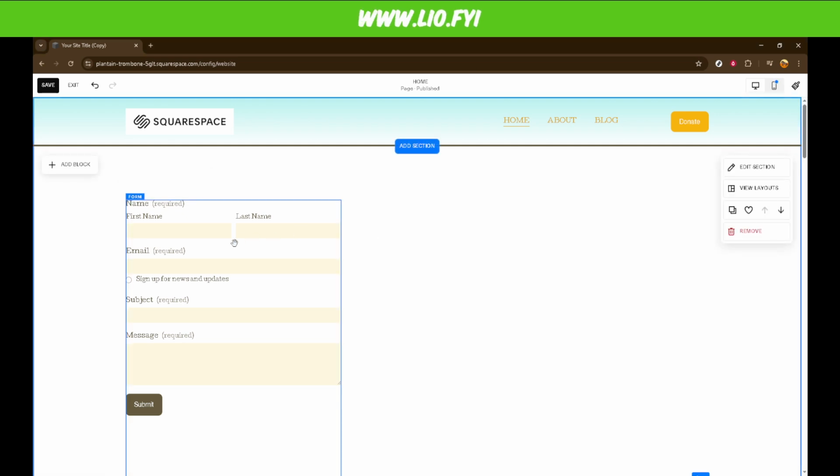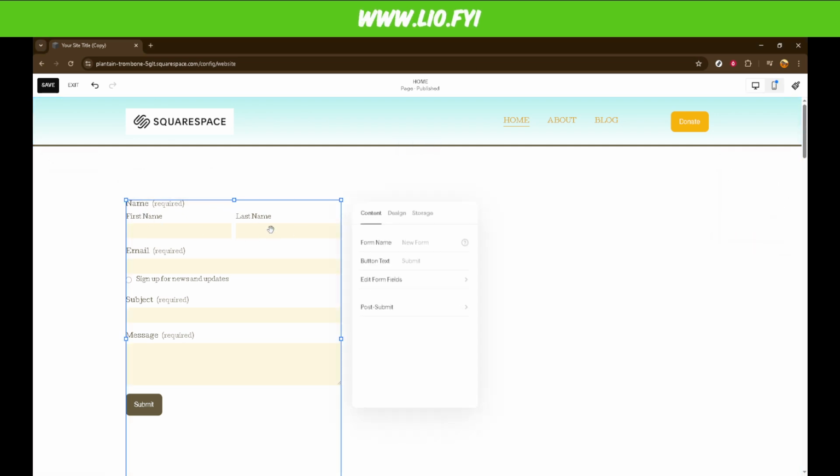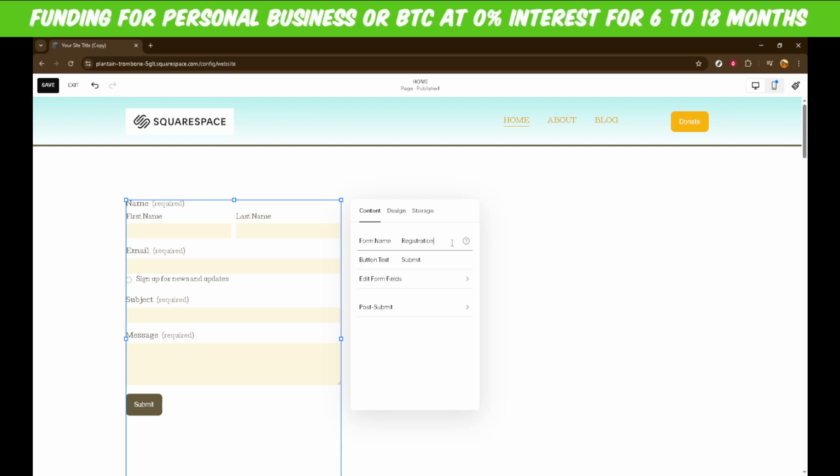Now that you have inserted the form block, the next thing you need to do is click on Edit. This option is crucial because it allows you to modify the form's details and fields to suit your specific requirements. The first detail you might want to change is the name of the form. Click where it says Form Name and type in something relevant like Event Registration or Newsletter Sign-up. Then proceed to Edit Form Fields.